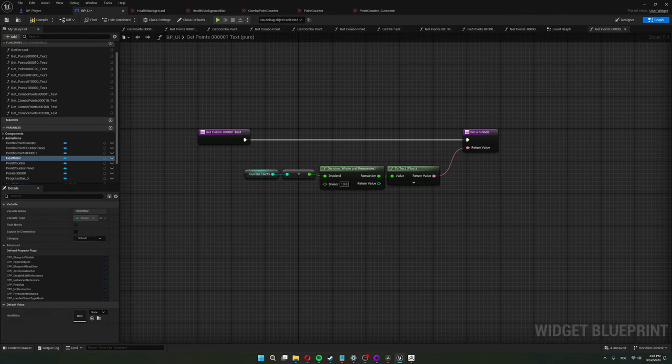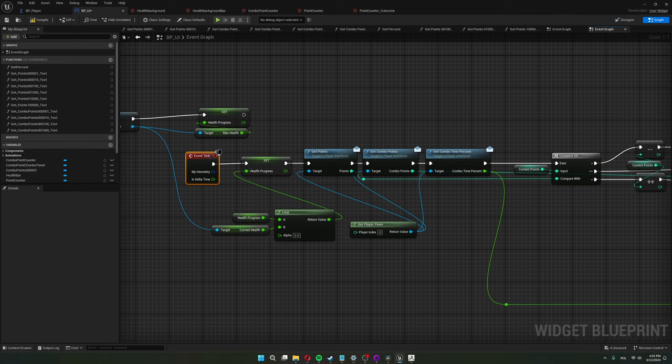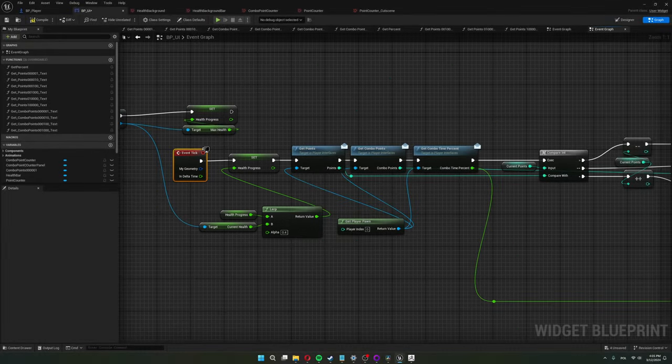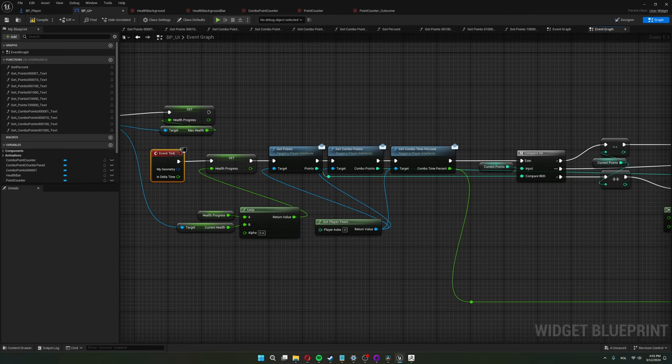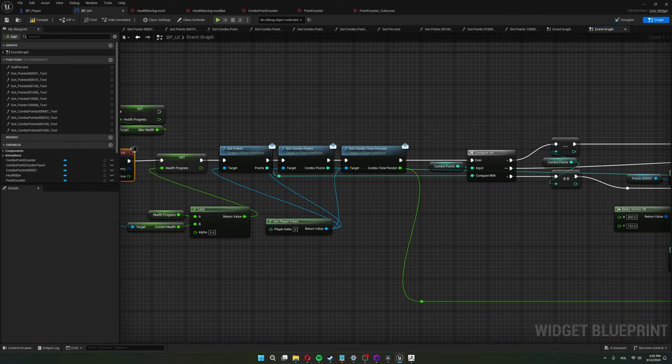So now let's move into the graph. Okay, I do this whole thing in the tick. Let's ignore these nodes for now because they handle the health bar and move on to the point system. So we get Rayman's current points and we get his current combo points, as well as we get this elusive combo time percent I was talking about earlier. So this is what I use to make the combo counter hide back behind the main counter smoothly.